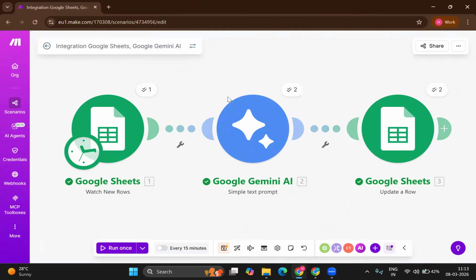So this is called a multi-step agent. Our agent was simply able to execute multiple steps. We got an Excel agent to read the data, we got a Gemini agent to give a response, and again we got an Excel agent to update the data.